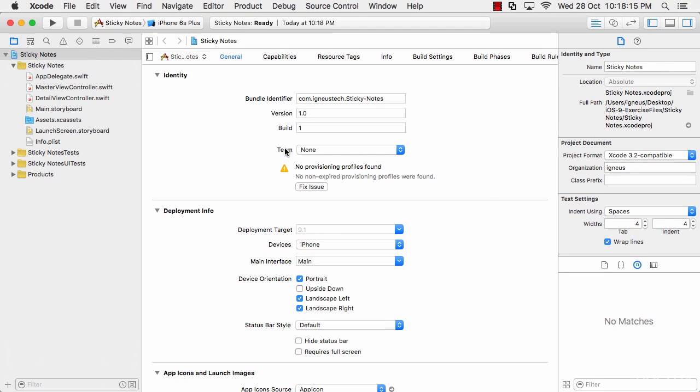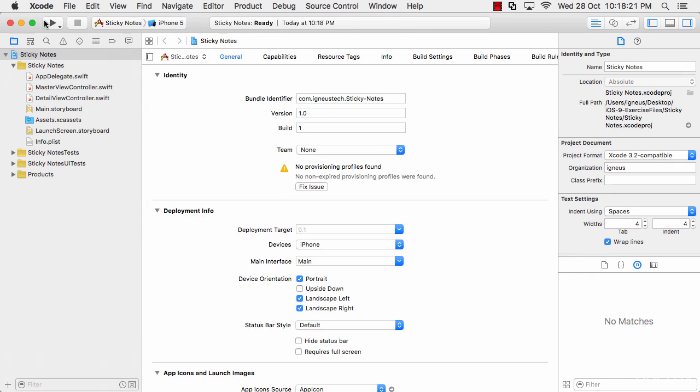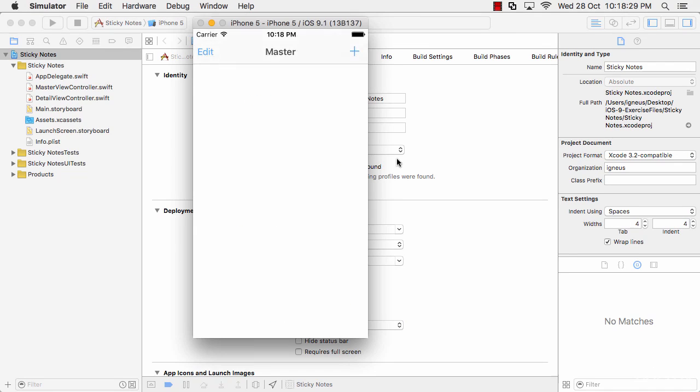So the first thing that might come to your mind is let's run this, and you can run that. My iPhone 5 simulator is already up and running. I would like to run this app on that. And where is my simulator? It was here somewhere. And here it is.